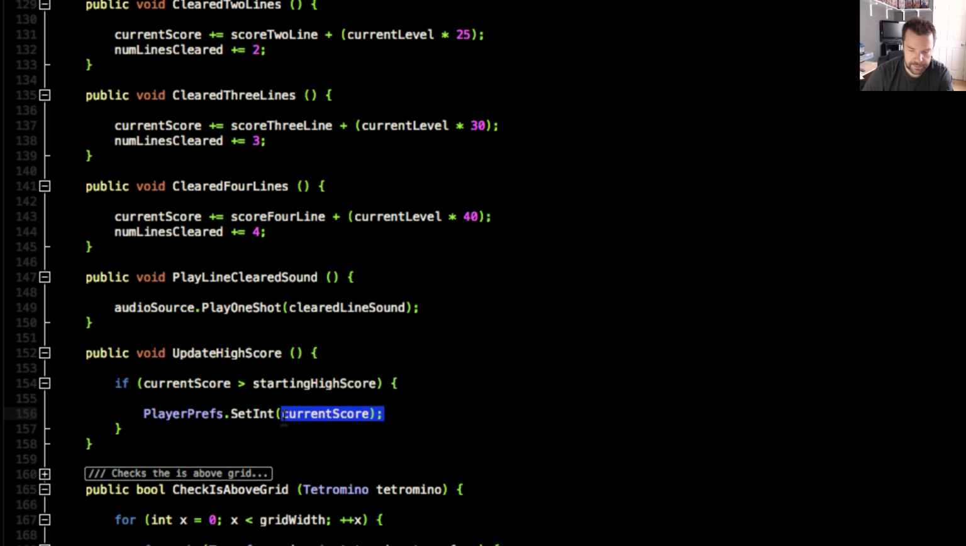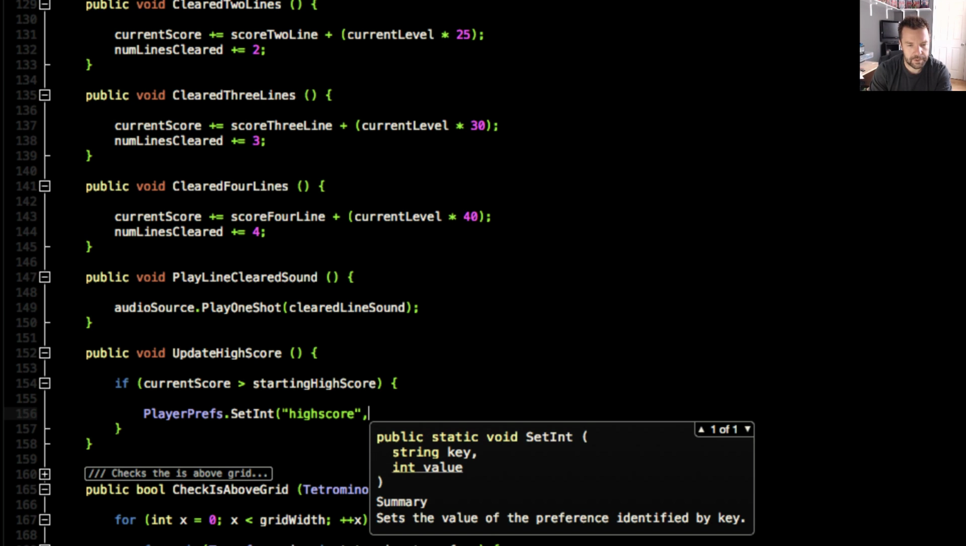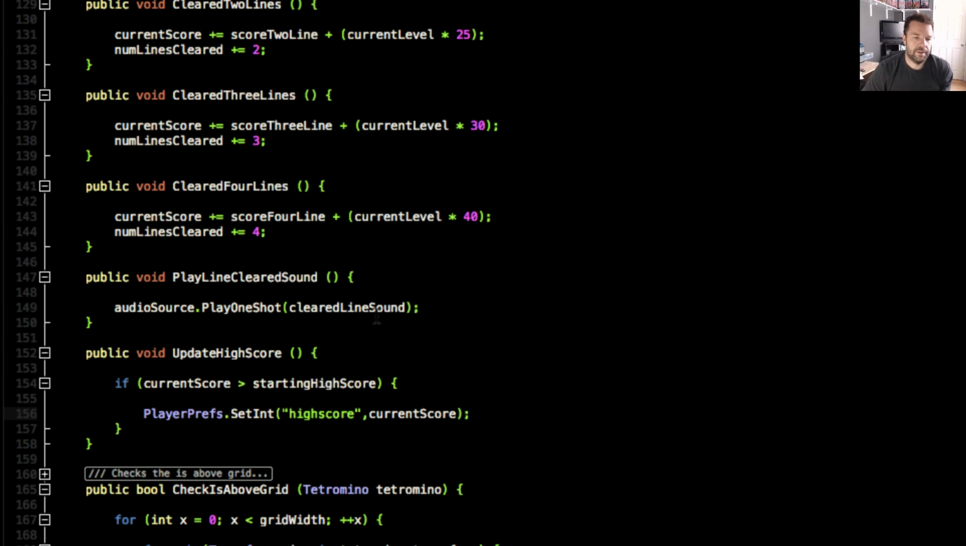Oops, that's not going to work. We need the key. So high score, and then we're going to set it to the value of current score. Okay. So if current score is greater than starting high score, let's say starting high score is 20,000, and all of a sudden you've now reached 20,002. Then obviously your score is greater, so now we've got to set a new high score because the player just got a higher score than the starting high score, and that's fine.